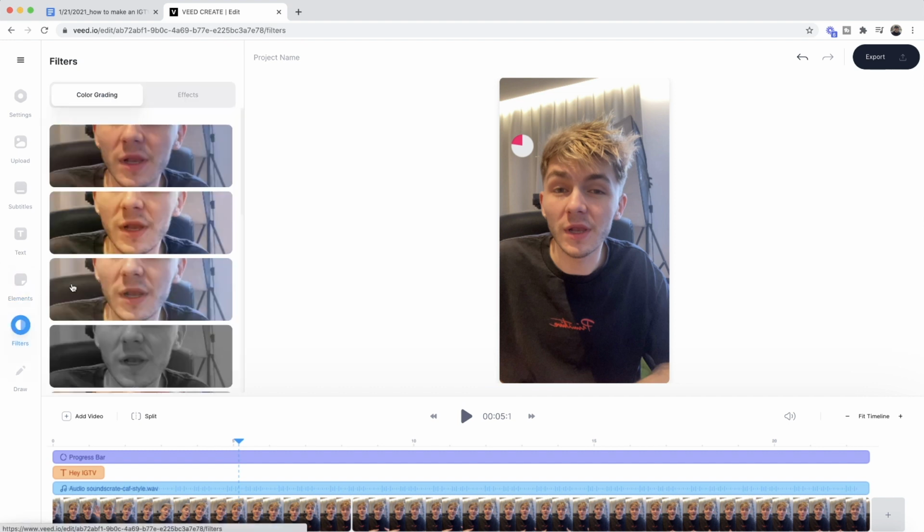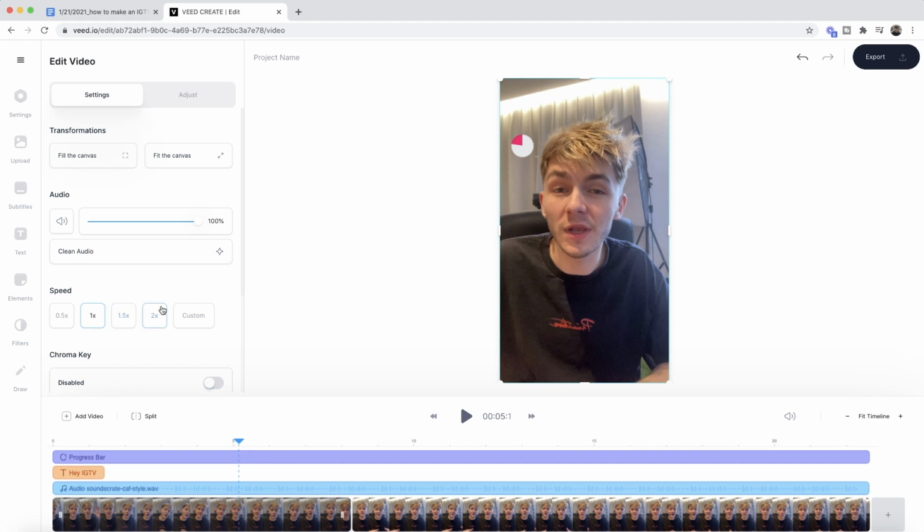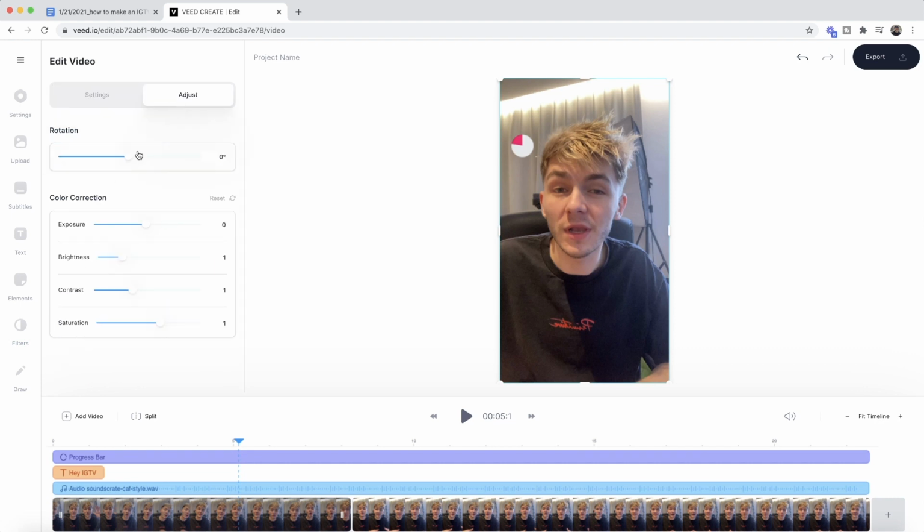And then obviously there's a bunch of filters and effects I can use. If I click on the actual video itself, I can then go into adjust and I can adjust the exposure, brightness, contrast, saturation. So doing a little bit of basic color correction.